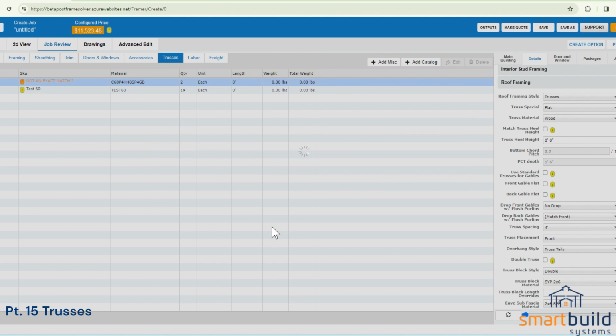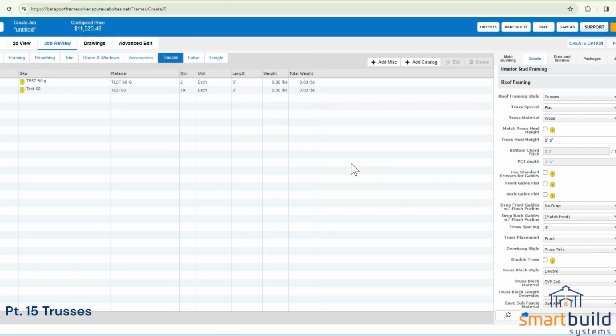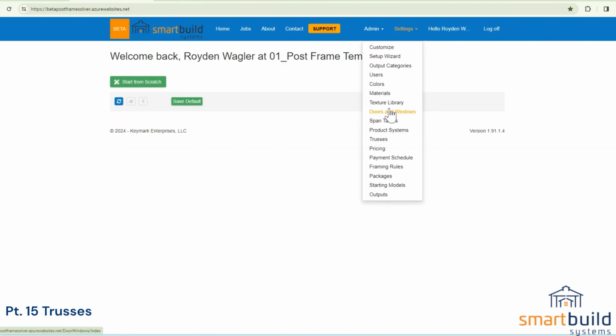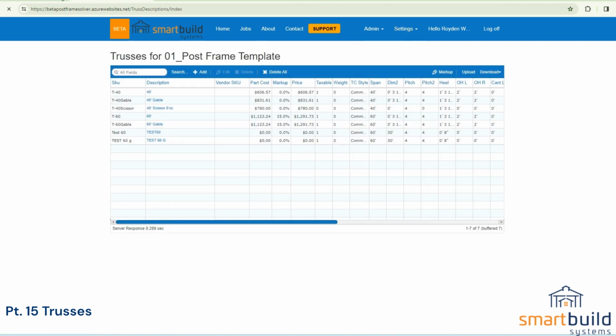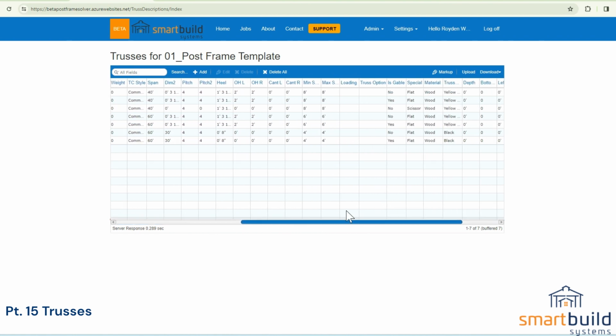Now this is the easiest way to figure out how trusses work in the catalog. So I've added these to the truss table. If I go to my home screen and go back into trusses, and I'm working in multiple tabs so I can jump back and forth, you can see I have a test 60 and a test 60 gable here.